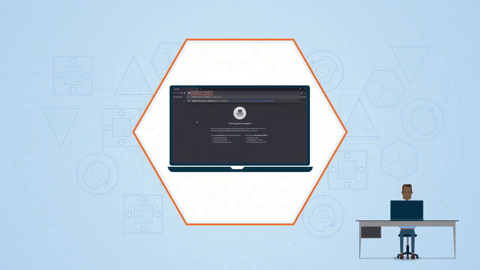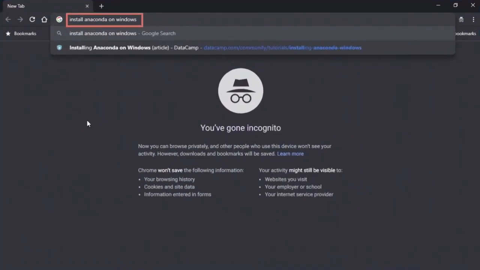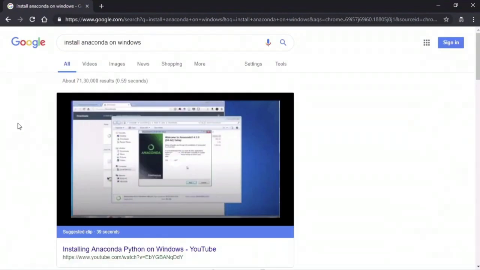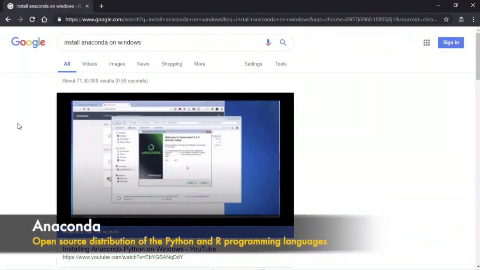Simply type into your browser window, install Anaconda on Windows, and this will bring up a number of hits on your favorite search engine. What is Anaconda and what are all these serpent references? You know that Python is a programming language. Anaconda is an open source distribution of the Python and R programming languages. Open source means that they're completely free for any developer to download and use. Here, we're not really interested in R, we'll focus our attention on Python.